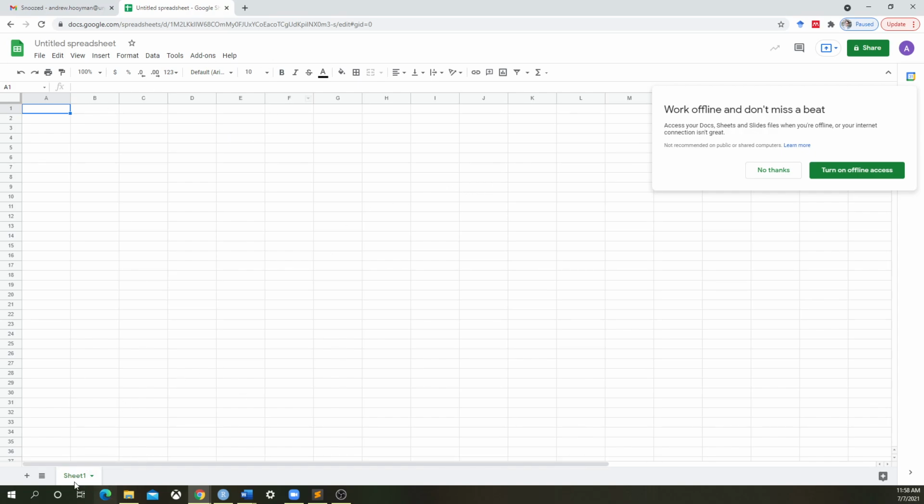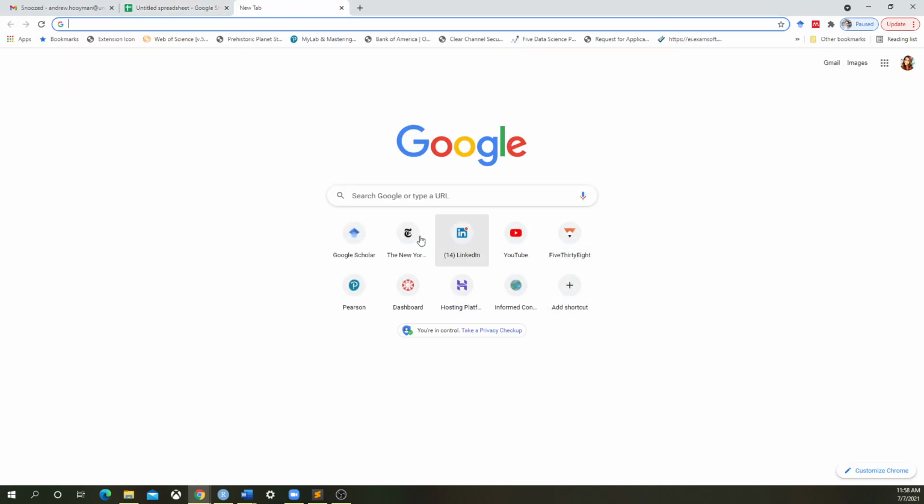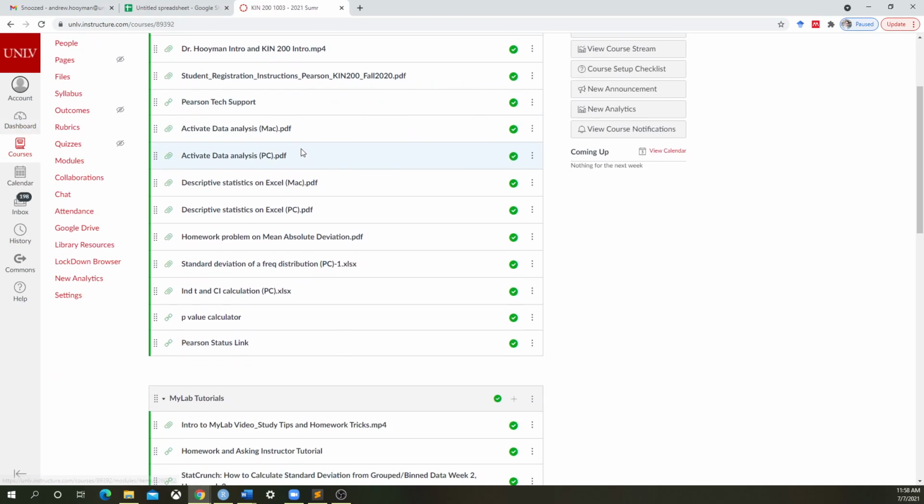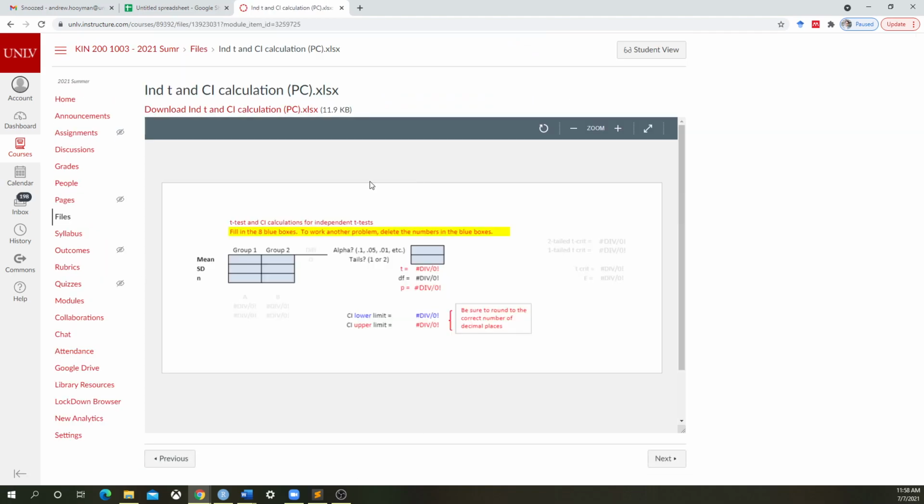This is a sheet here, what we're looking at. You can see in the bottom left, this is called a sheet, an Excel sheet or spreadsheet. We're going to give you a sheet that's within the Canvas course page. So maybe I'll go into that really quickly. Here I have this Excel spreadsheet. I can't do anything with it when it's within Canvas, so I have to download it. This is a very helpful sheet when it comes to questions concerned with independent t-test confidence interval calculations.